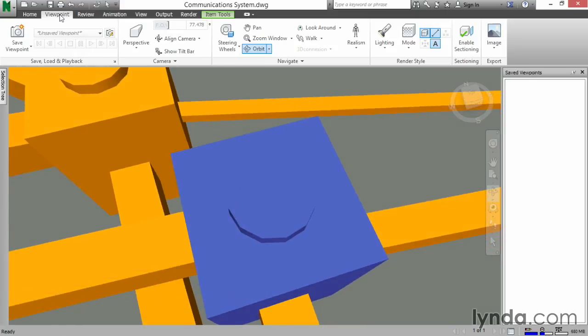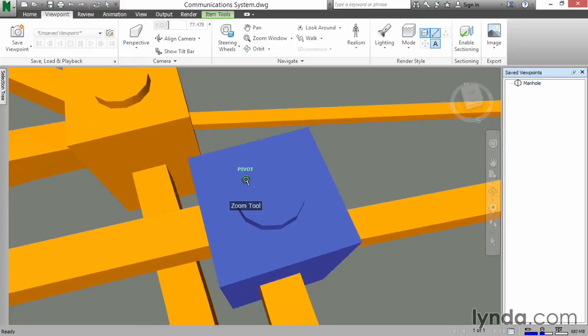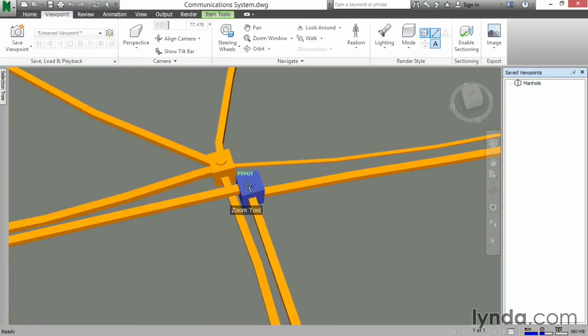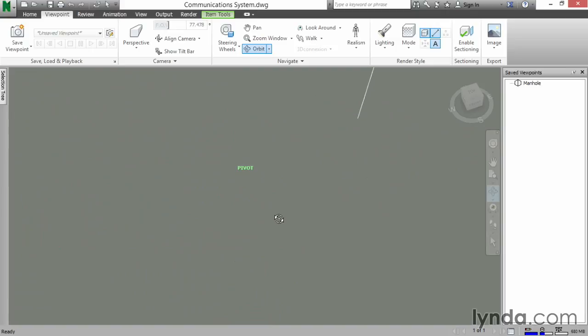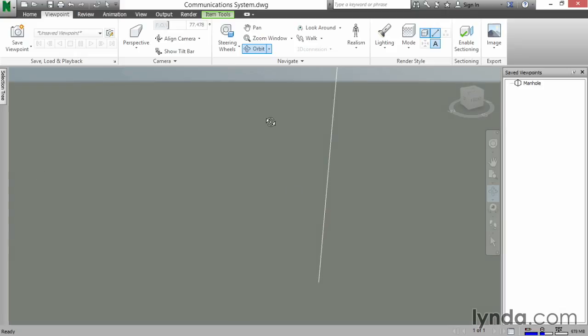Click on the Viewpoints tab, and let's click on Save Viewpoint. Let's call it Manhole, and hit Enter. What I want to do now is zoom out a little bit. Let's orbit around until our stuff disappears and we see this long line. What we've done is created a different scene.